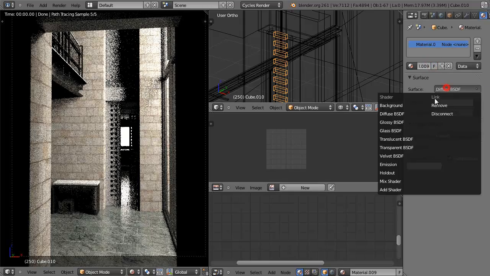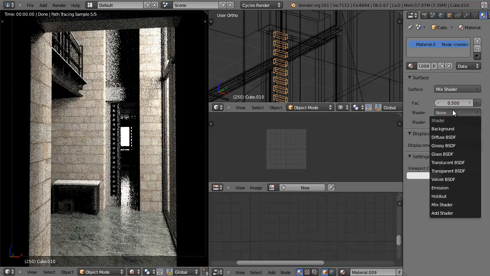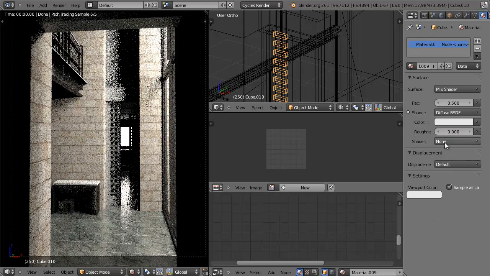And for this material, we're going to go ahead and again make it a mixed shader because we want it to be slightly glossy and slightly diffuse as well.